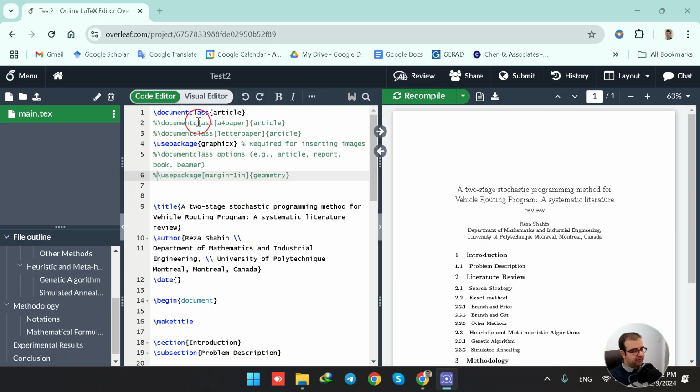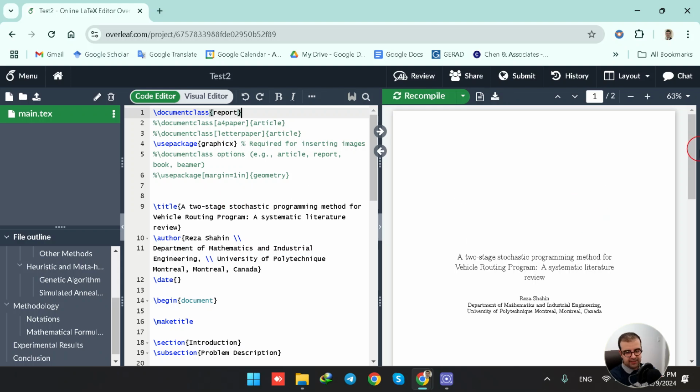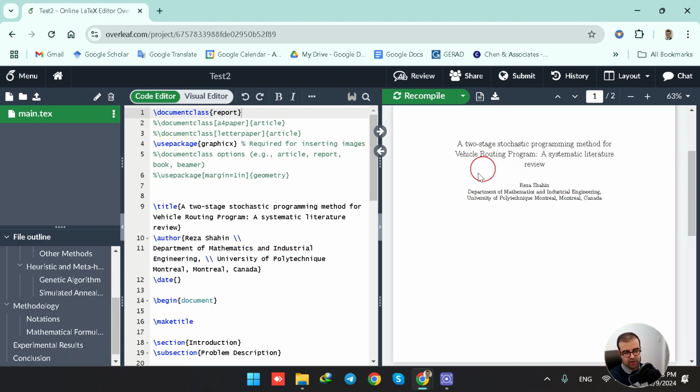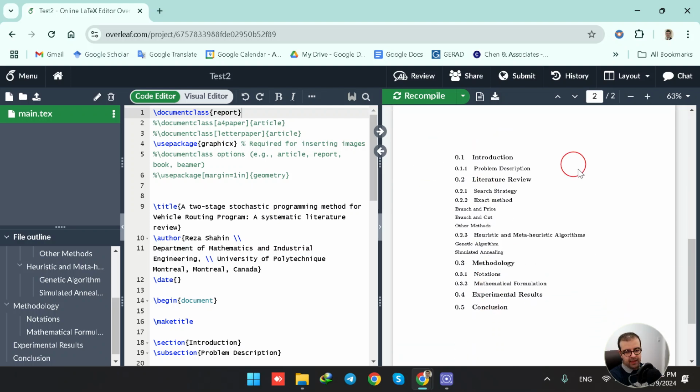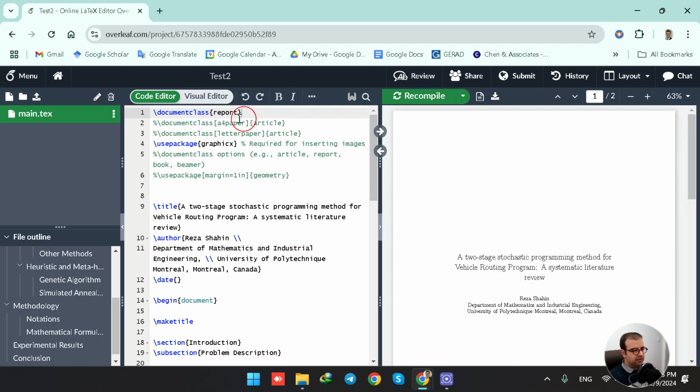So we discussed that the document class by default is article, but we could have a different document class. For example, we could have report here. When we recompile, we see that the structure is different. So you have the title and the name and the affiliation on the first page, and then you have the sections on another page, and we have the book template here, for example, and it changes a bit.